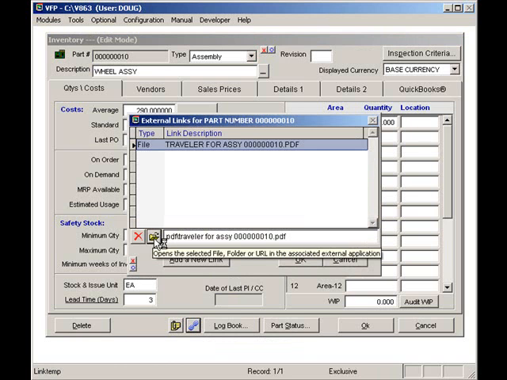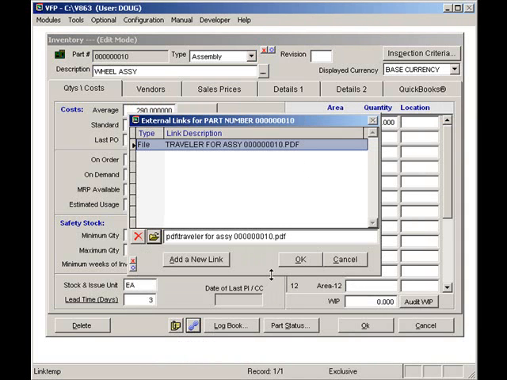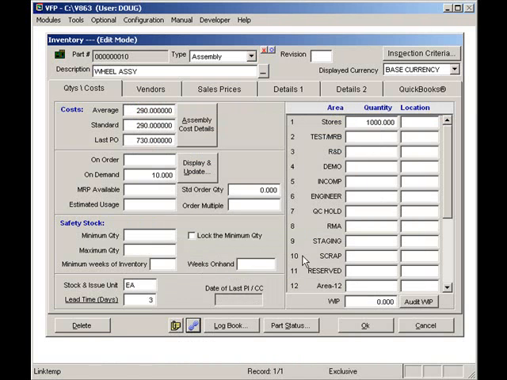Here I can view or print out that document. Clicking on the X box in the upper left corner closes the document. Once again, I can add infinite links to documents for this part number, such as drawings, specifications, etc. I will now return to PCMRP's main menu and show you a clever way to use these documents.